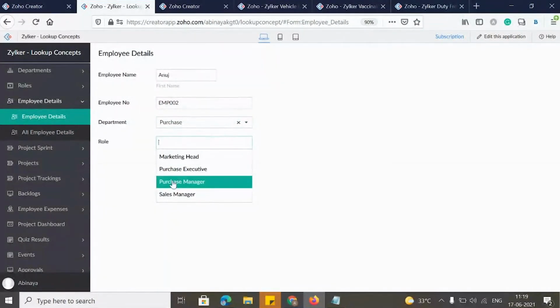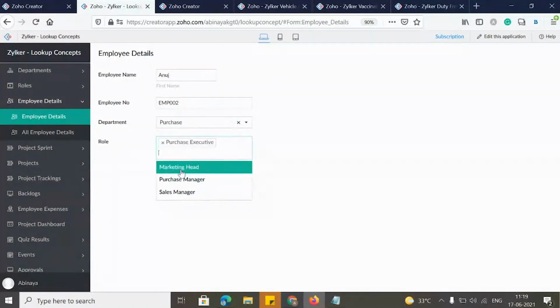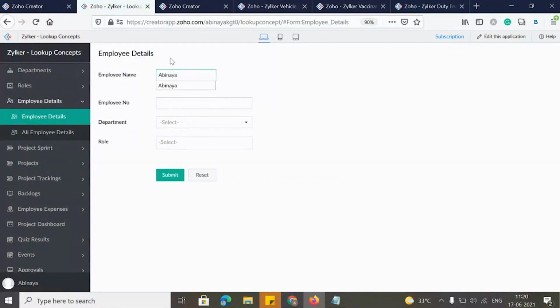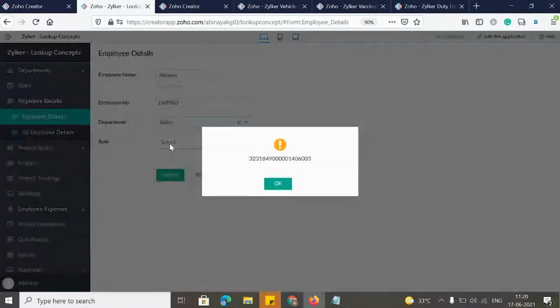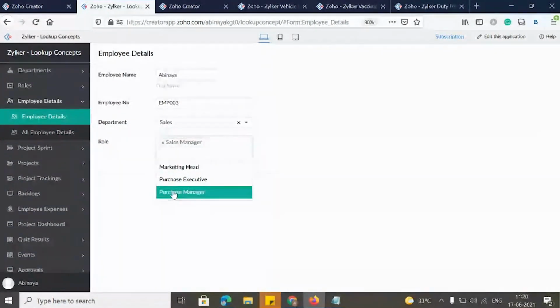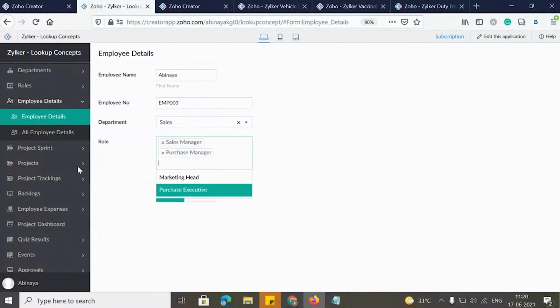So here I'm choosing purchase executive and a purchase manager. So he's associated to multiple roles. I'll add another employee. So again, I'll associate this employee to sales manager role and the purchase manager role.